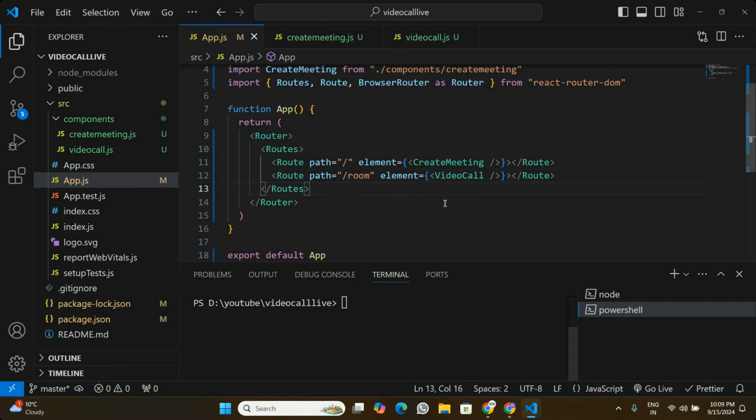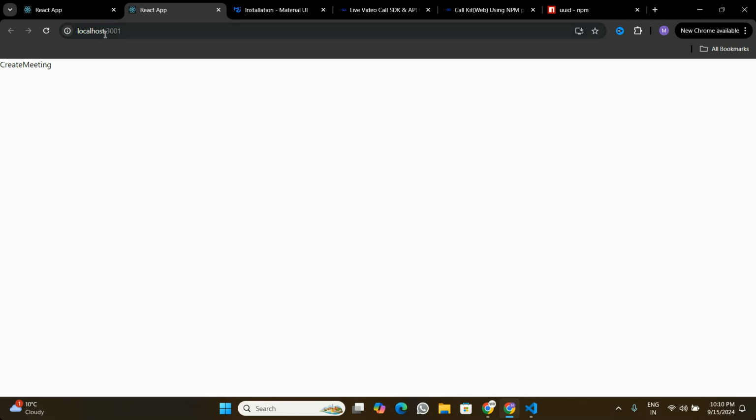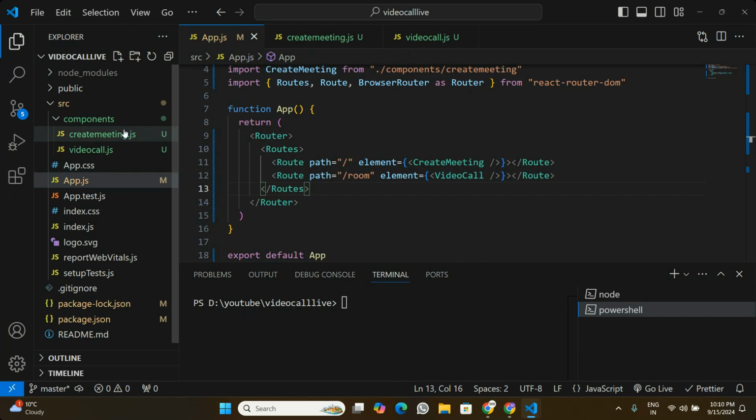Let's go to the browser and see how our application is looking right now. Here in the browser, I can see that on the home page, I'm rendering this create meeting component. And if I go to /room, I should be able to see my video call component here. So that's the basic setup. We have a React Router DOM setup in our application. Now we can start designing these components.